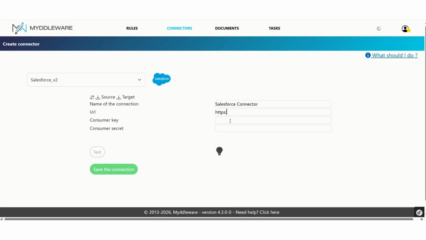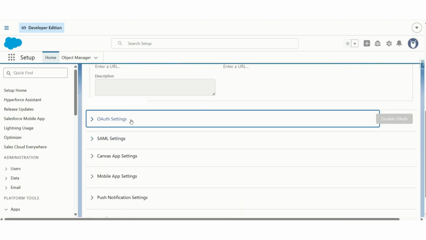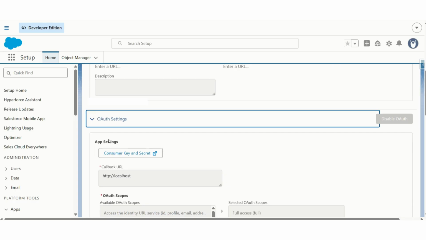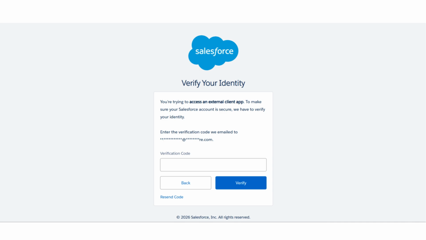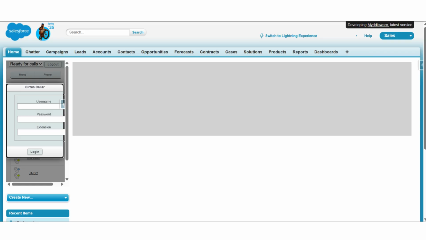Next, you will need your consumer key and consumer secret. Go back to your external application in Salesforce and open the Settings tab. Scroll down to OAuth Settings, then click on the button to generate your consumer key and secret. You will receive a confirmation email and then be redirected to a page where you can copy these credentials.